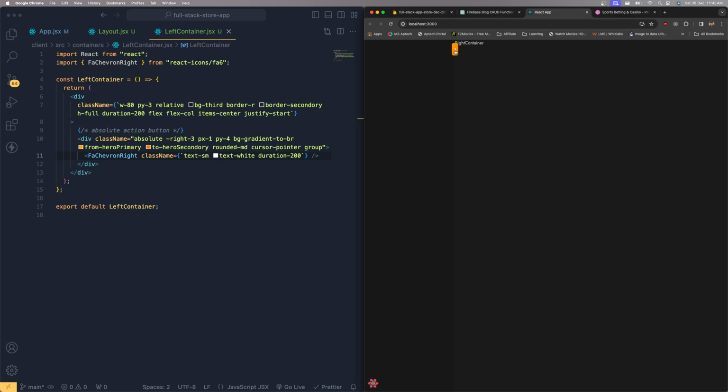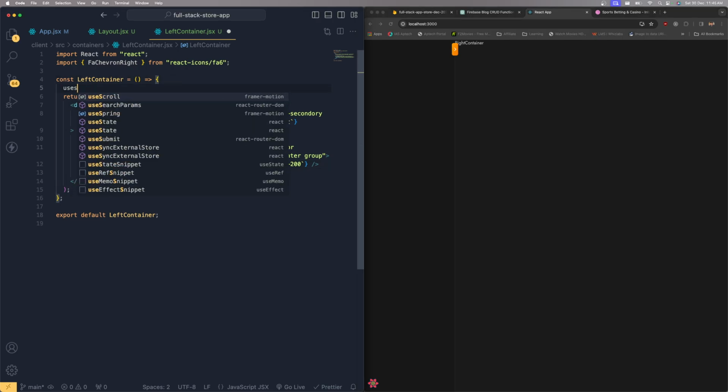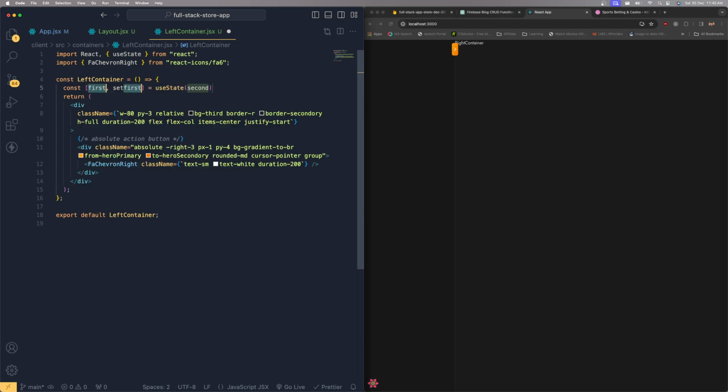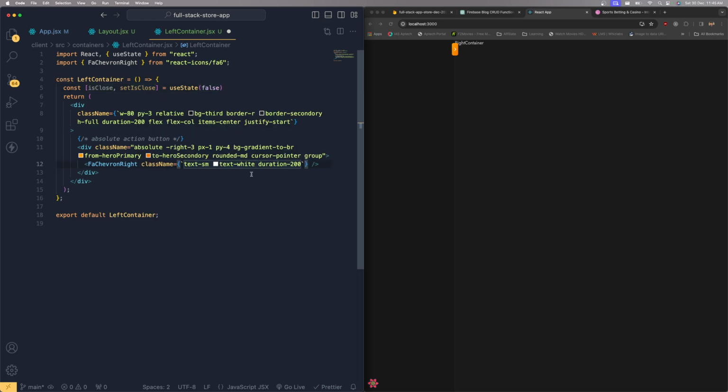Save the changes. So now what I need to do is, when I click this, this icon needs to change its rotation, and it needs to reduce the width. So I'm going to create a useState to monitor that. Let's name the state isClose, right? Initially it's going to be false, right? So what we can do is keep it as true. Initially, let's keep it as true itself, right?